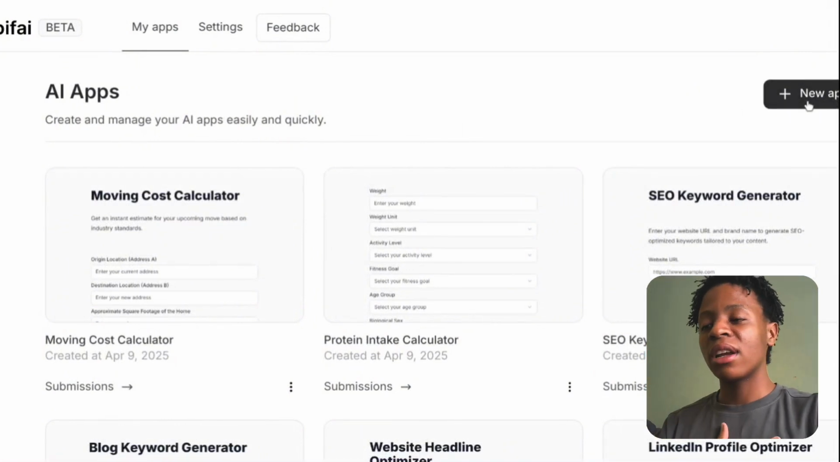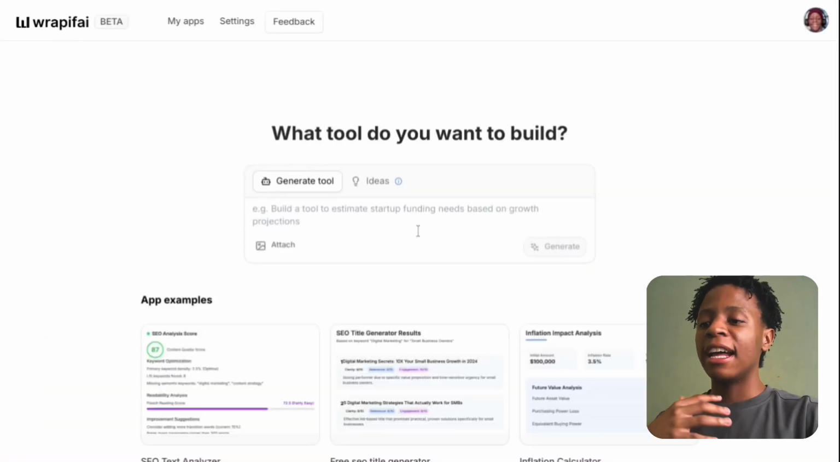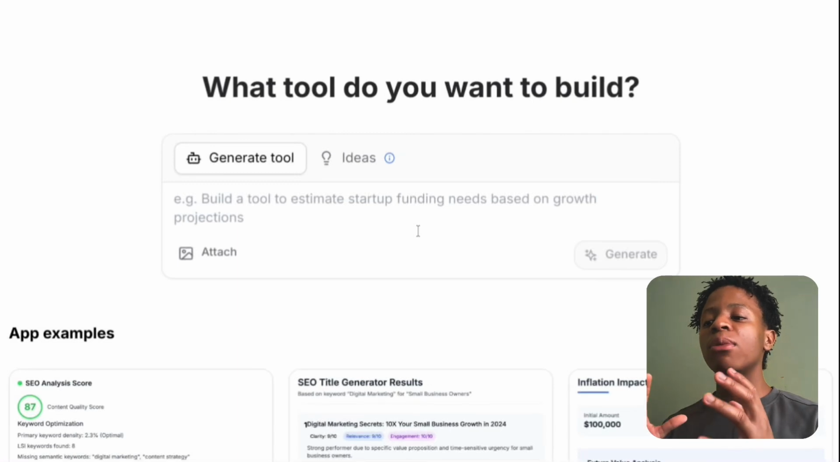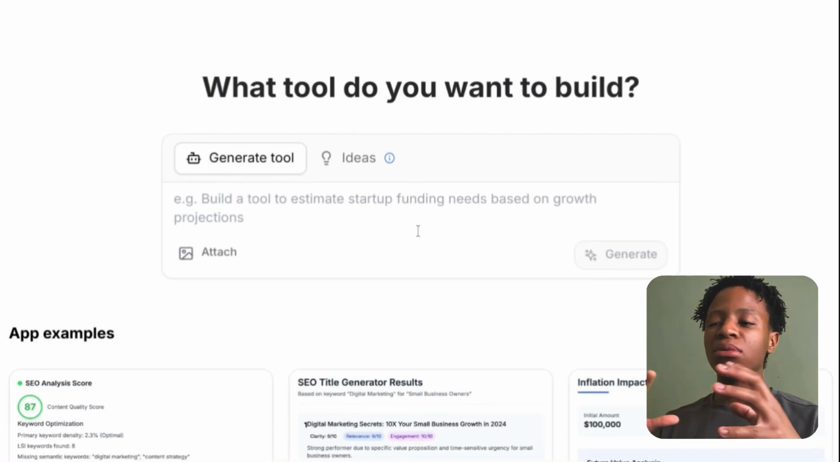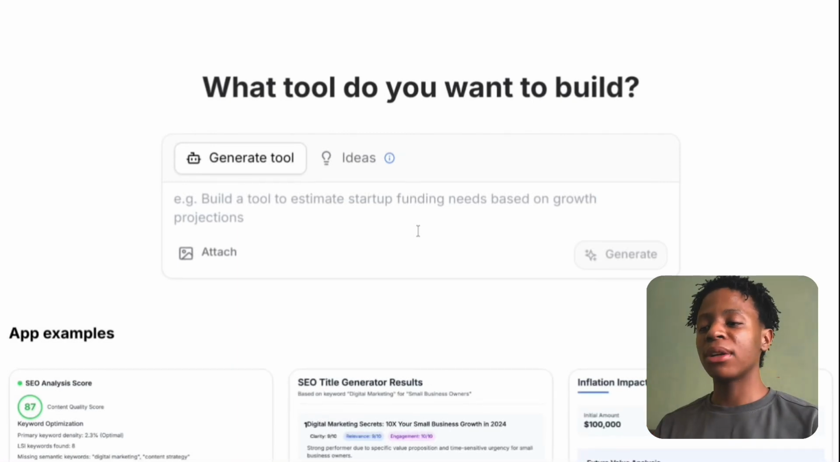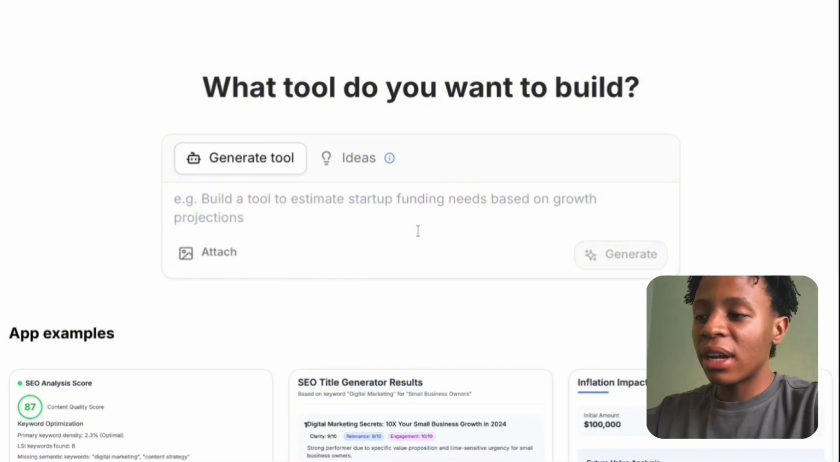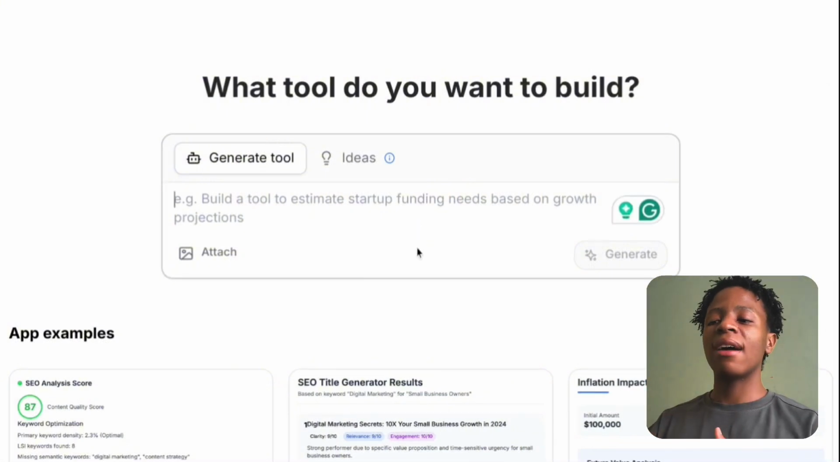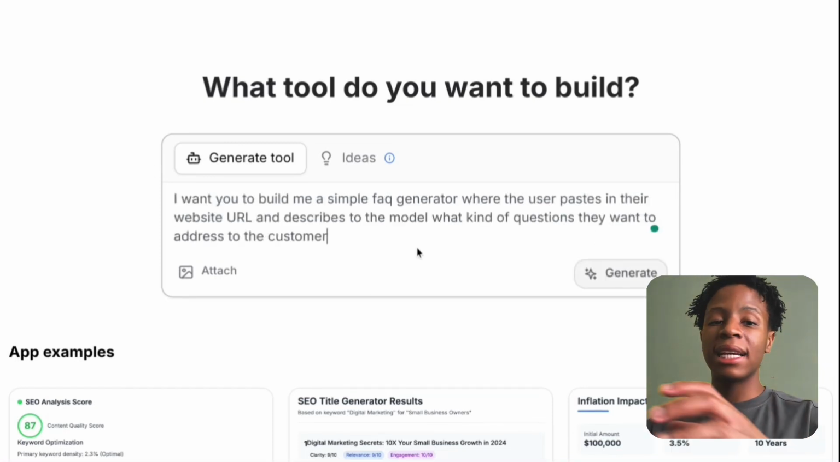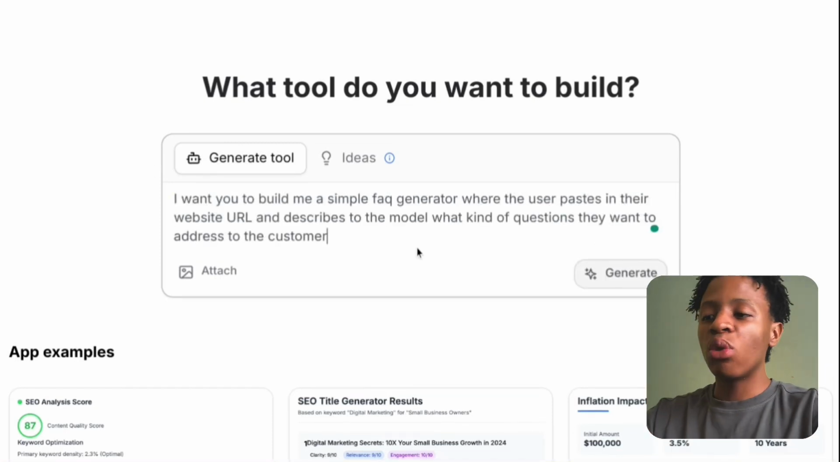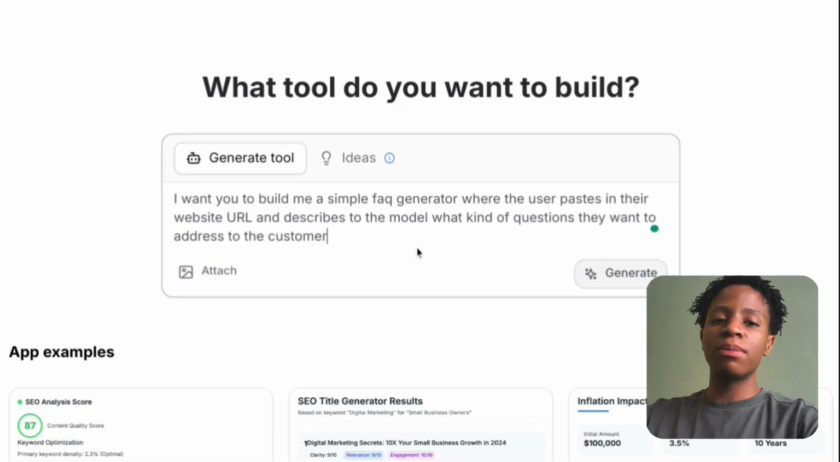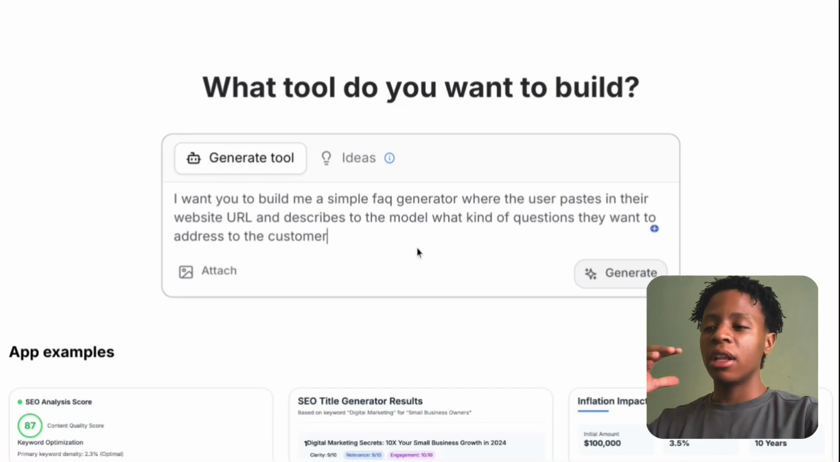So in this case, I'm gonna click on create an app, and I'm generally just gonna start this video by basically building out a simple FAQ generator, nothing too complex, right? And the thing that I generally just want to highlight is the fact that you don't really need to have any form of prompt engineering skills, because all you have to do to basically build these AI tools is describe to Wrapifai what it is you're looking to build, and it will build it for you. Now here's what I mean by that.